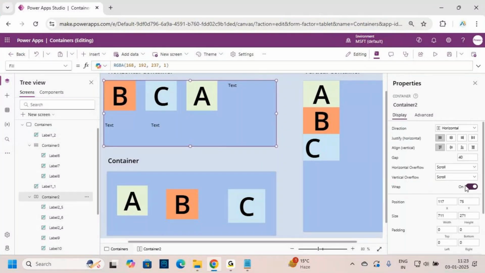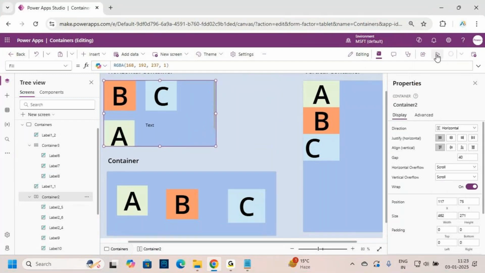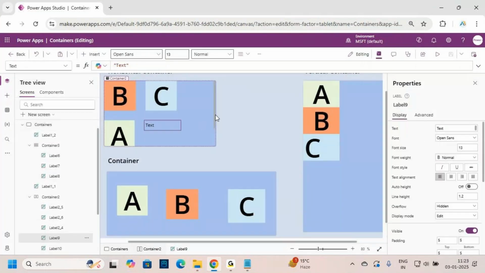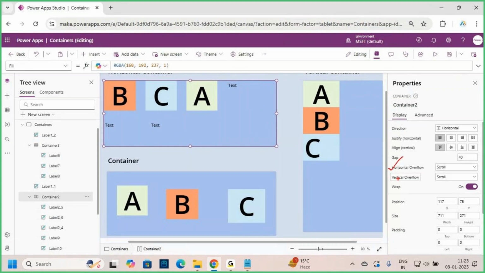When I turn on the wrap count, and also reduce the width of this container, now see, you can see the vertical scroll bar. If you want to see the vertical scroll bar, you can add it. If you want to hide or unhide, it is up to us. It depends on your requirement. You can add the vertical scroll bar or a horizontal scroll bar. So this is the functionality of horizontal overflow and vertical overflow. Overflow means if the controls in the container are overflowing the container width, and you want to see those controls, then we need to use the scroll bars.